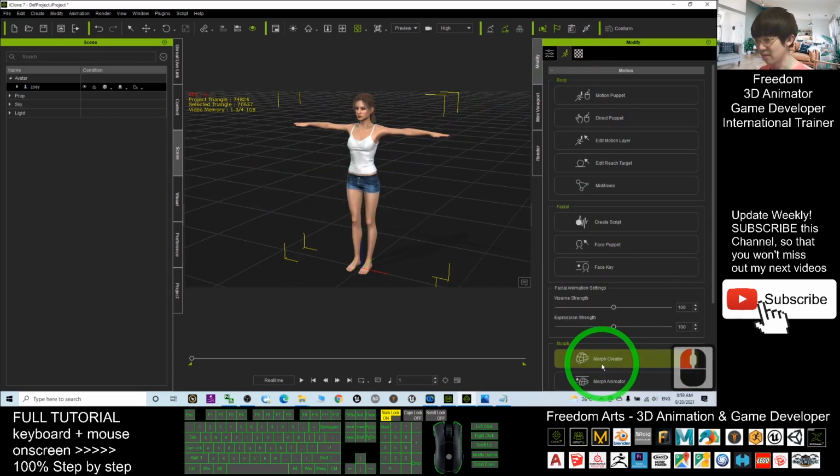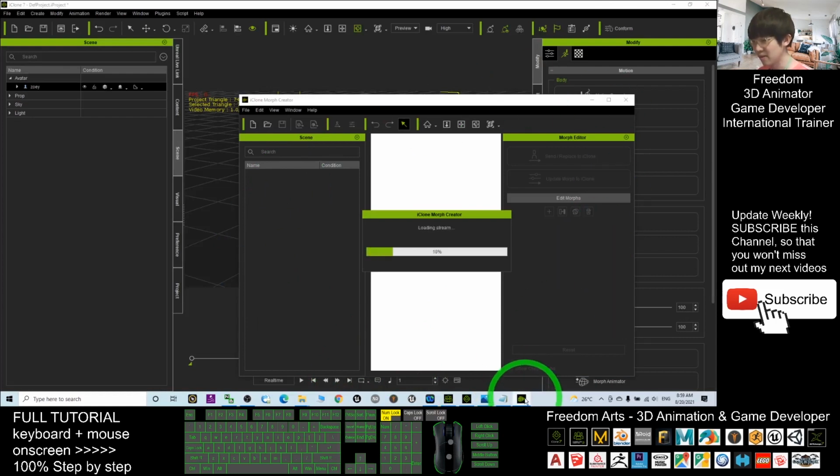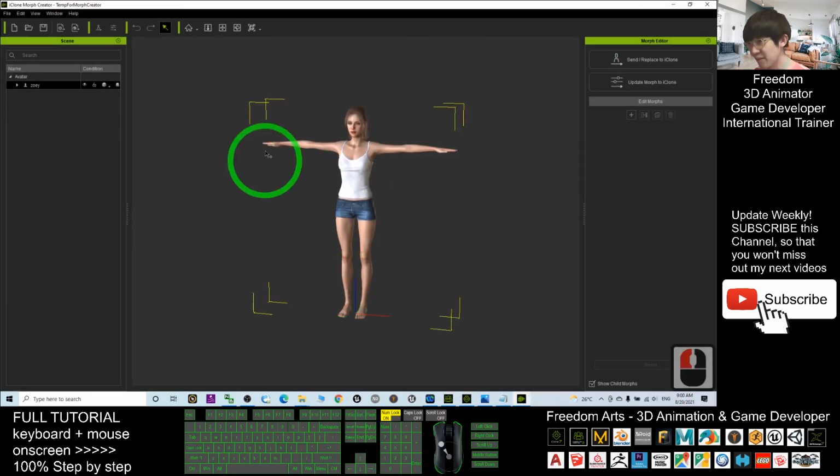Open the Morph Creator. The Morph Creator is another app that will open automatically in another window. Now you see, this is the Morph Creator. It opens with another window. Alright, now you can see, after you already imported it into the Morph Creator.